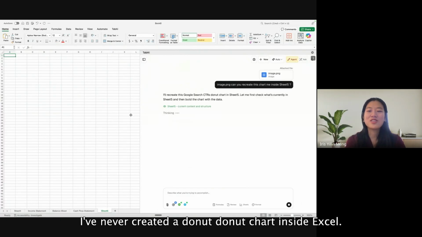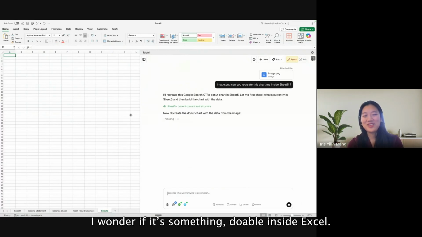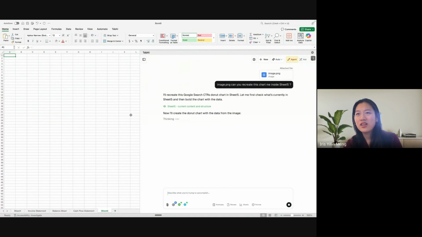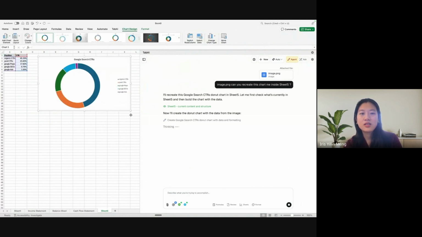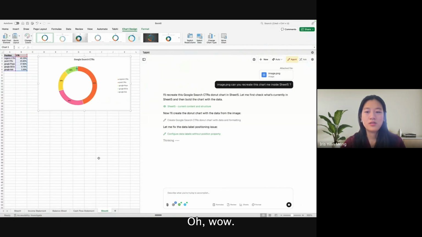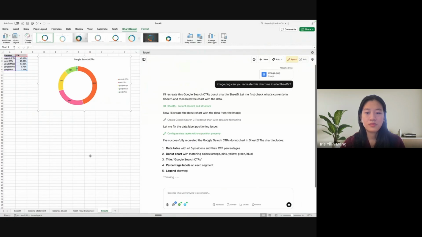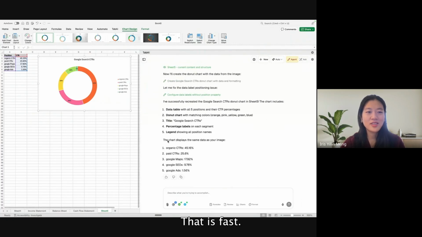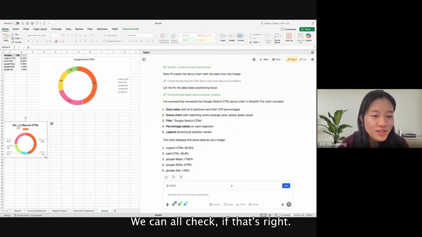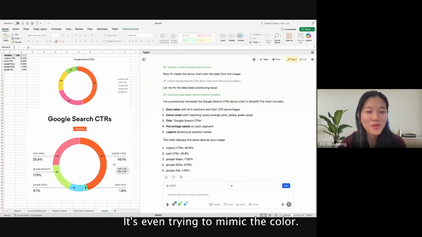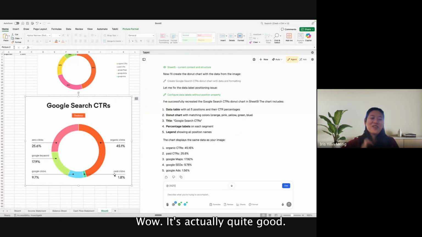I've never created a donut chart inside Excel. I wonder if that's doable inside Excel. We can see. Oh wow, that is fast. I can paste the original here, and then we can all check if that's right. It's even trying to mimic the color. Wow, it's actually quite good.